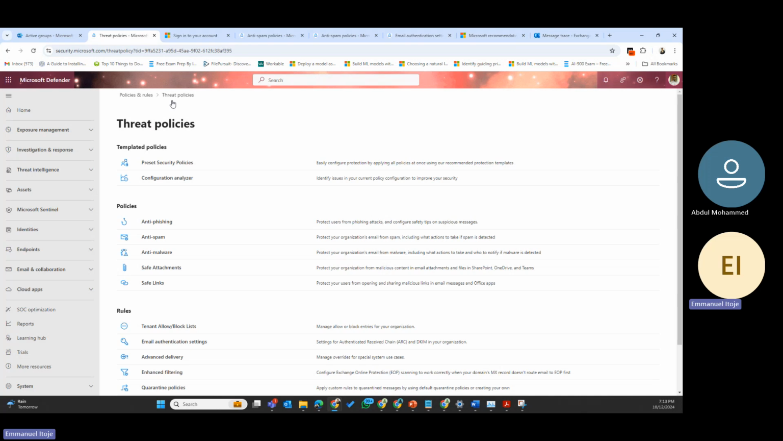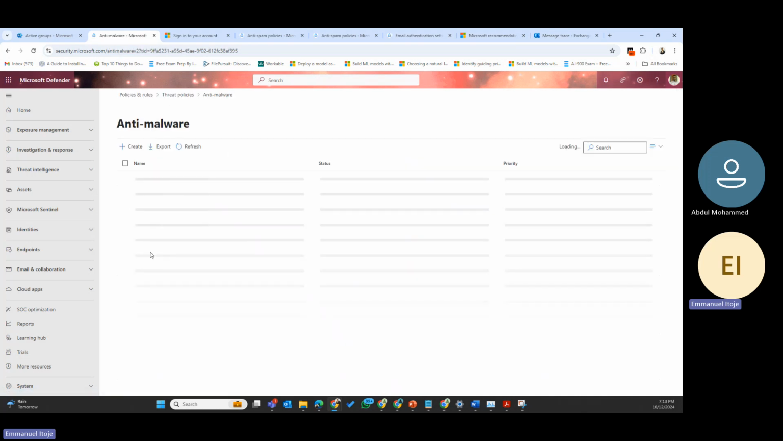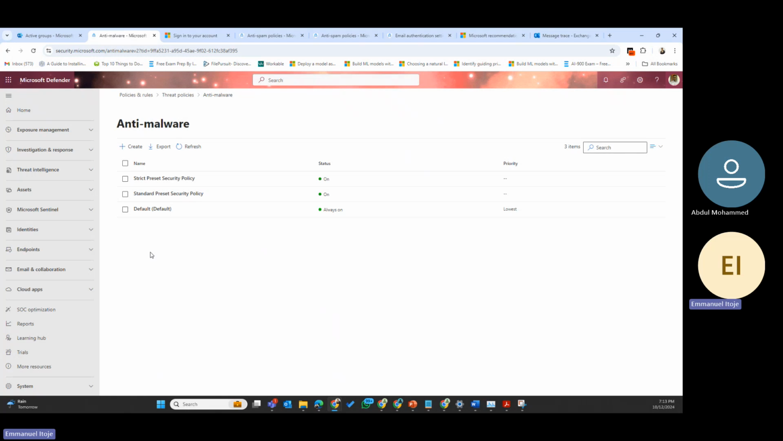Then the last one for today is the anti-malware policy, because we've looked at safe attachments and safe links in our last class. It's the same experience. For anti-malware too, you always have the defaults. These two were created because of the preset security policy, which creates both the standard and the strict. So, to create an anti-malware policy.